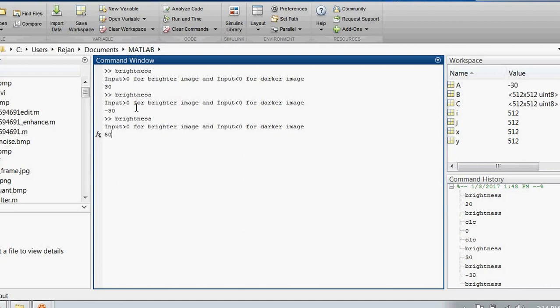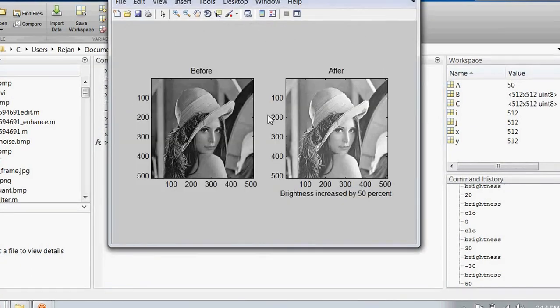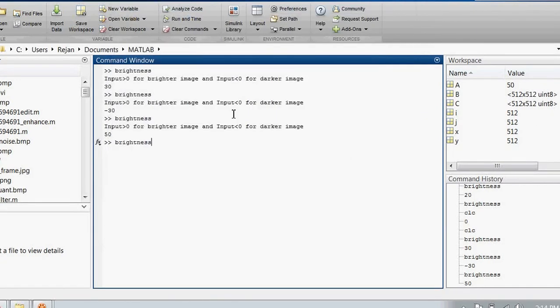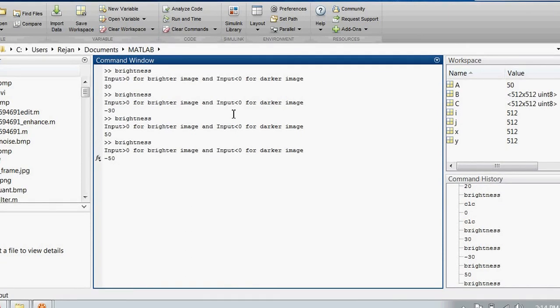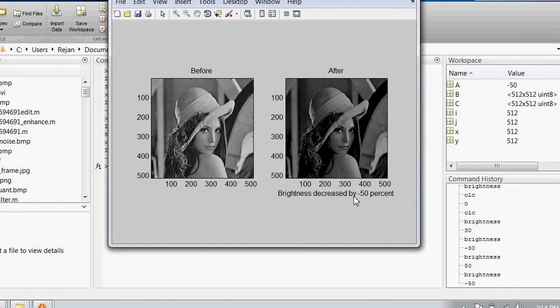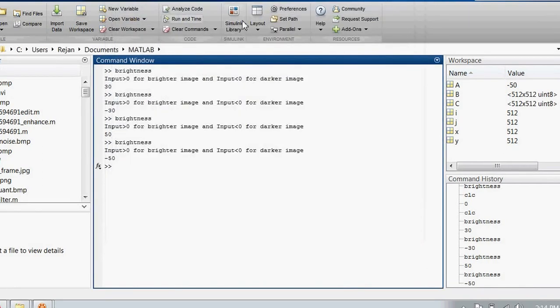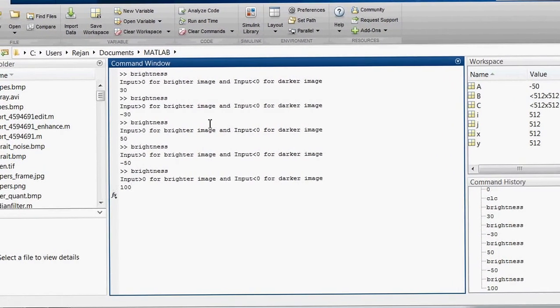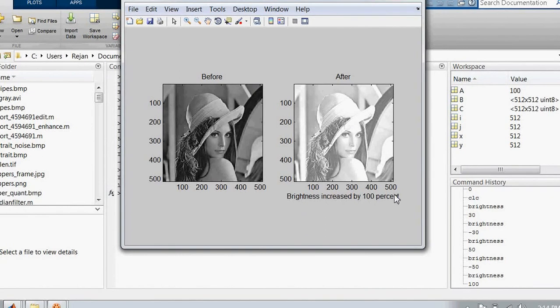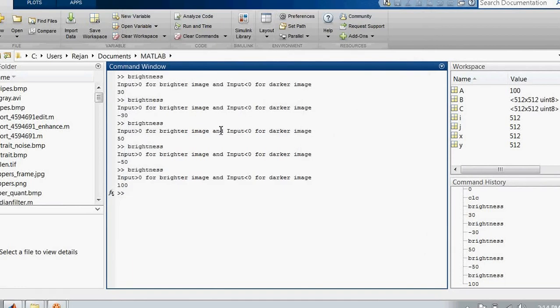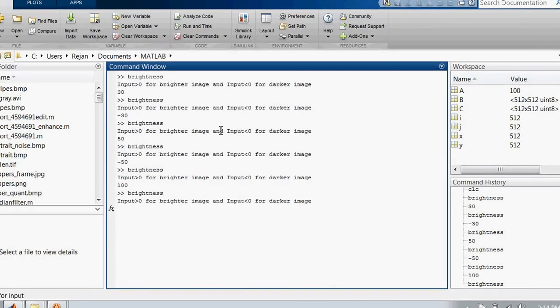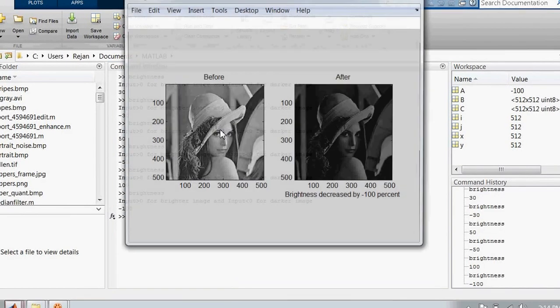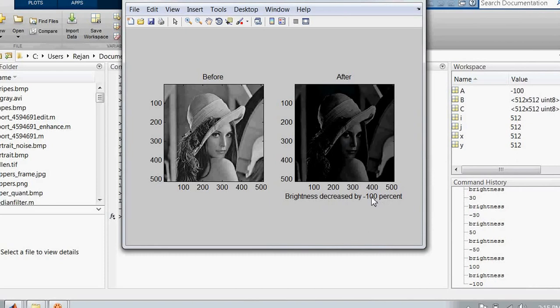Okay, let's give 50 as input. Brightness increased by 50%. Brightness decreased by minus 50%. Brightness increased by 100%. Brightness decreased by 100%.